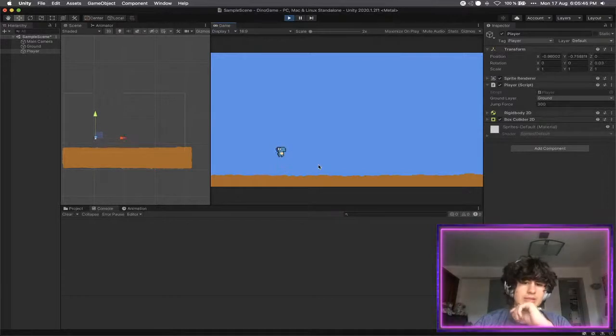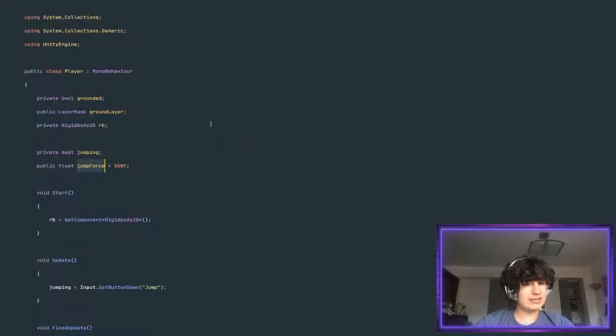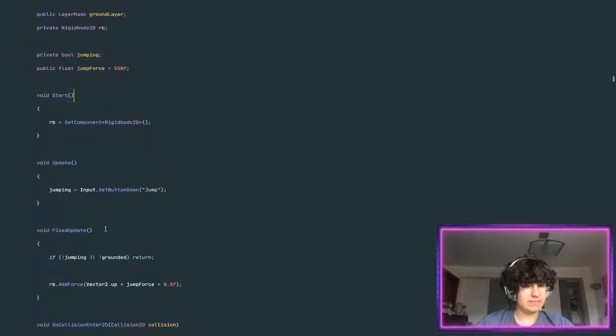There is an issue with this though. If I jump and then when I'm on the ground again I press space, it takes some time until I can jump again.